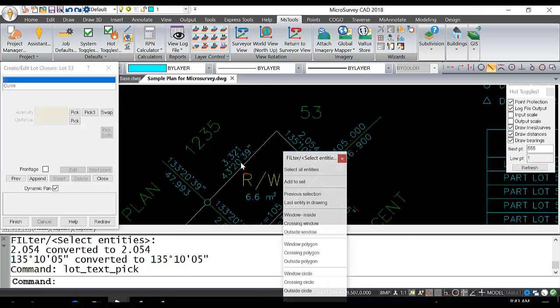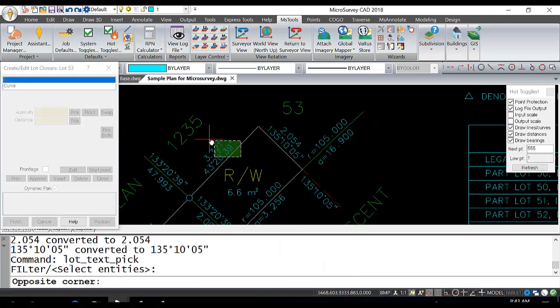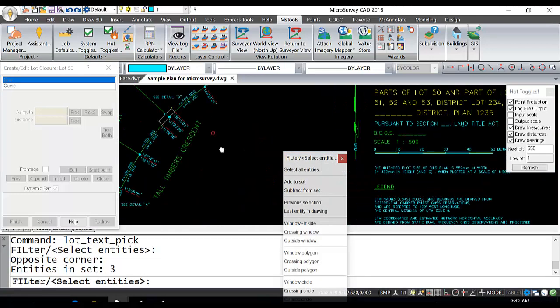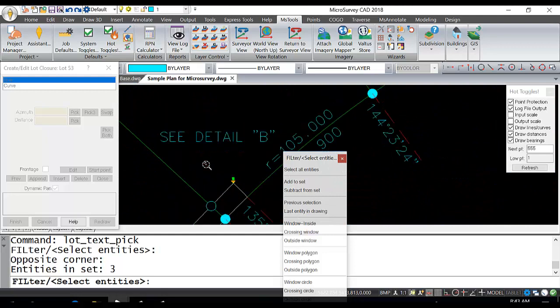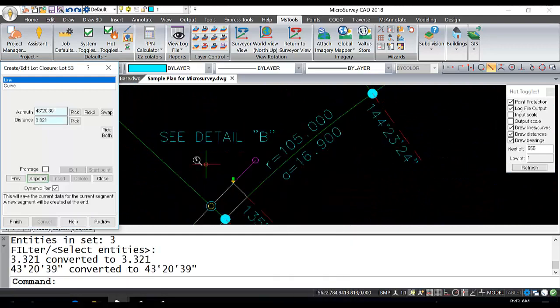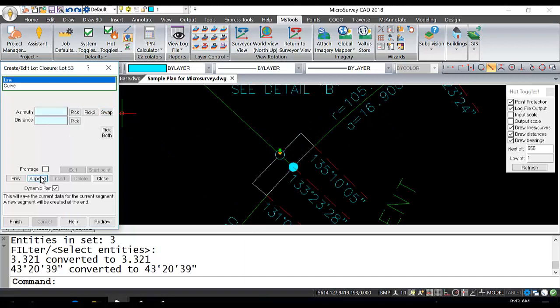And we'll use our pick both, and we'll choose the remaining. And I've hit enter and swap. We can see that's in the right location to close, and we can hit append. And now we have just closed off to our starting point, and we can hit finish since we are done creating the lot.